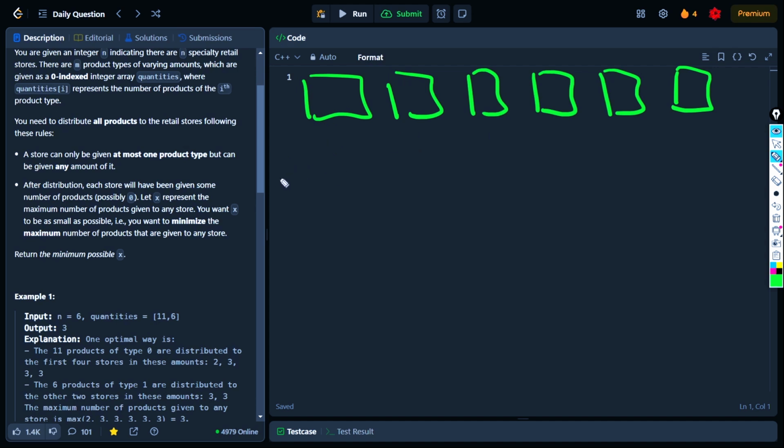So should we check 8 here? If you see, we checked 10, and then we went back to check 7. So should we check 8? Well, it turns out that we don't have to. If we can distribute all the products such that we can give at most 7 products to any store, then it is also possible if we can give 8 products to any store.